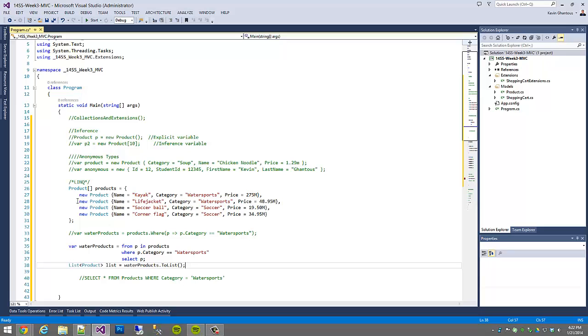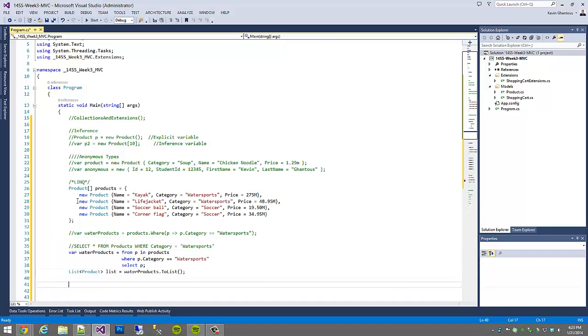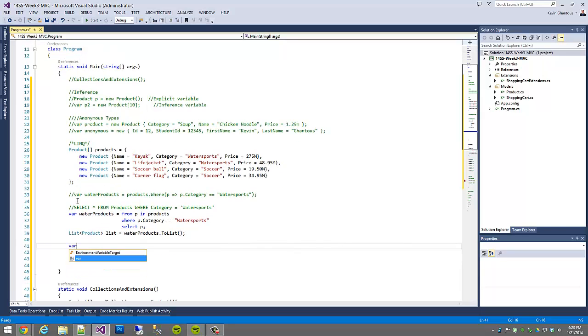But we can also go deeper than that. We can use the LINQ statements in combination with anonymous types and basically build our own kind of dynamic type that we want to use temporarily. So let's say var, let's see what would be a good example. Let's just say that we want to grab name and price. We don't care about category, we don't care about anything else.